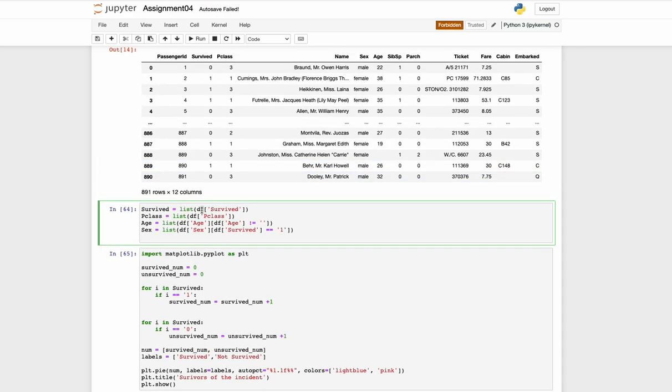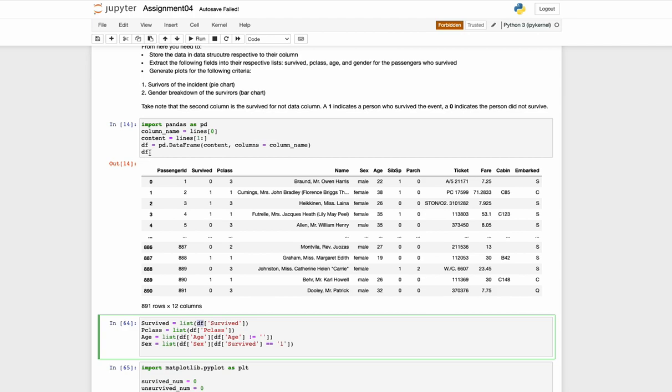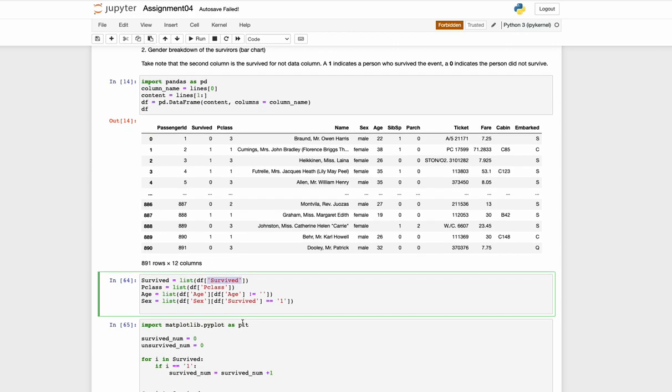The data frame we created in the last step saves all the data inside, so we just extract the column using the column name survived. So we can create a list for survived, and it's the same for Pclass, age, and sex. For the age, I also created a filter to keep only the ages that have a value, which means removing all the values that are null.